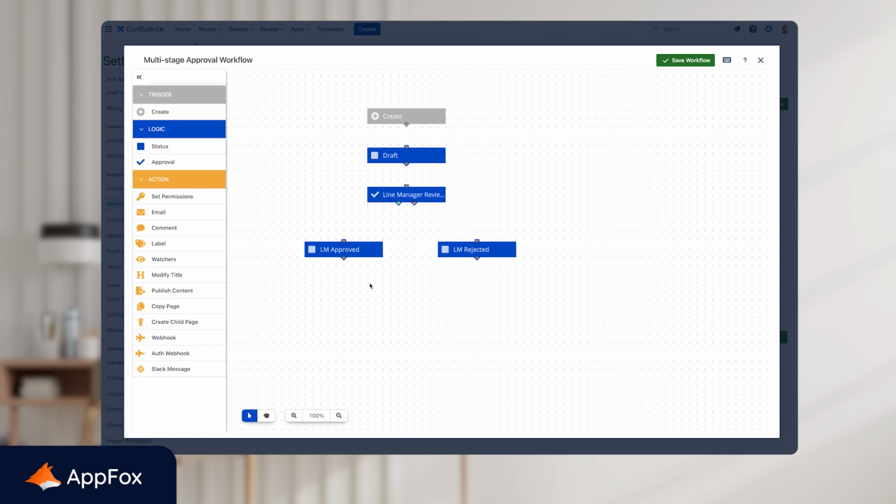Right, on to the next approval cycle. We have two options here. I can either move the workflow straight into the next round of approvals for the QA team after the Line Manager has approved the document, or we can add a status that allows page owners to make amendments or adjustments based on the feedback they receive from their Line Manager. So let's go with the latter option and we'll add a status called Revisions.